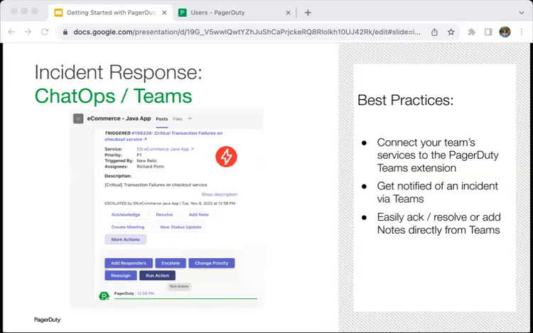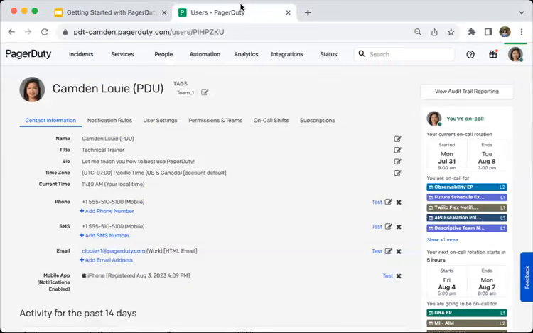So I did want you to see what those options look like. I will not be setting those up today in our demo, but I wanted you to know that they exist. And of course, you can learn more about them by looking at the integration guides in our knowledge base. Let me navigate back to my user profile.